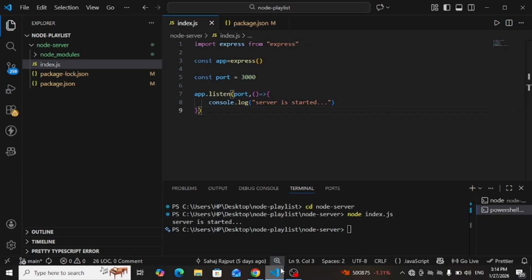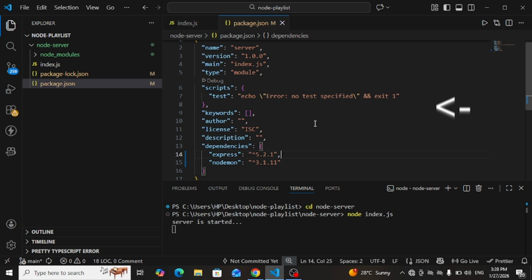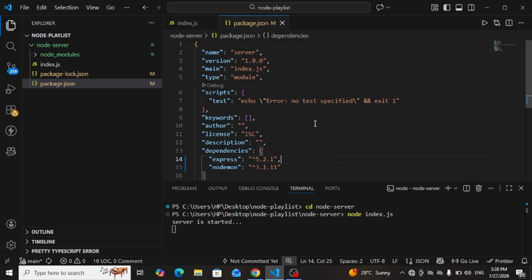So open your terminal and run this command: npm i nodemon. Once this is done, Nodemon will be installed in our project and we can start using it. Now as you can see in the package.json file, Nodemon has been installed successfully. Next, we will add a start script to use Nodemon. So inside the scripts section, add a start script like this.